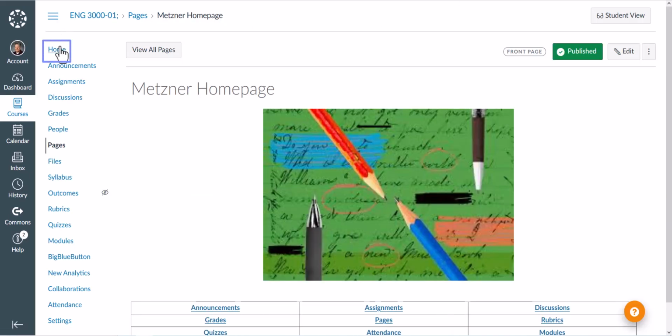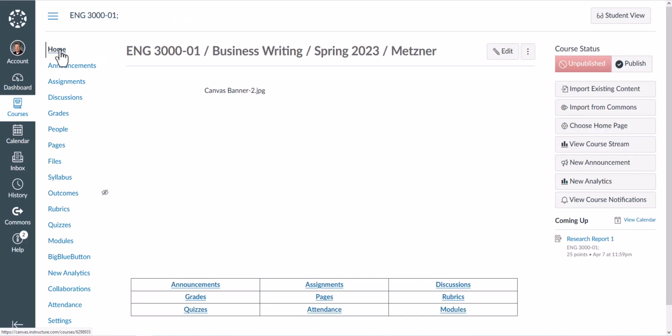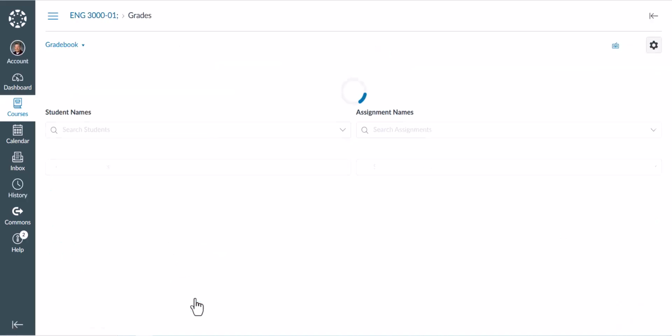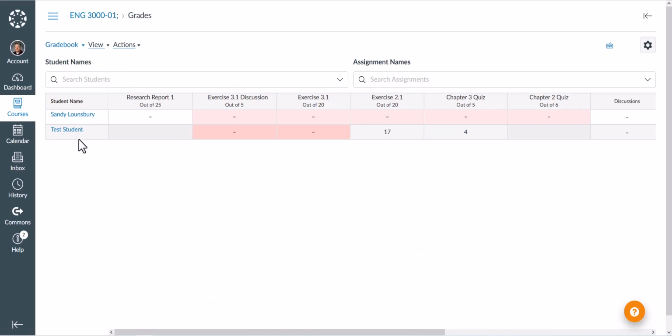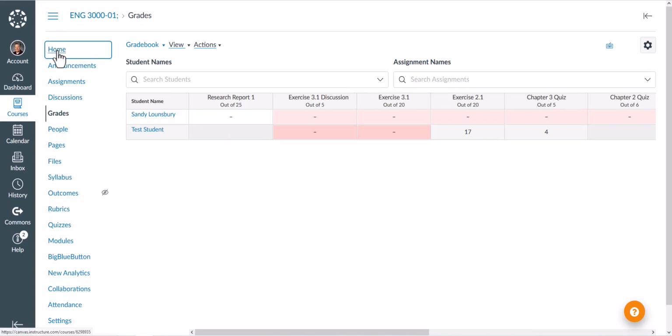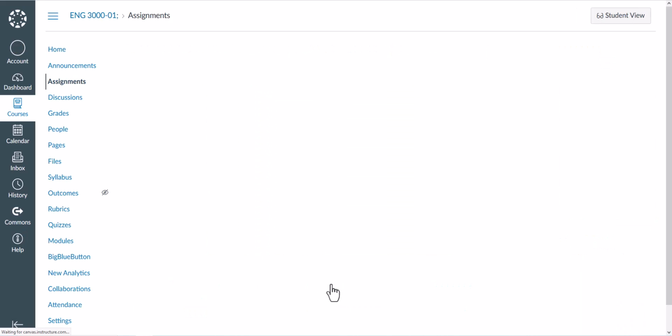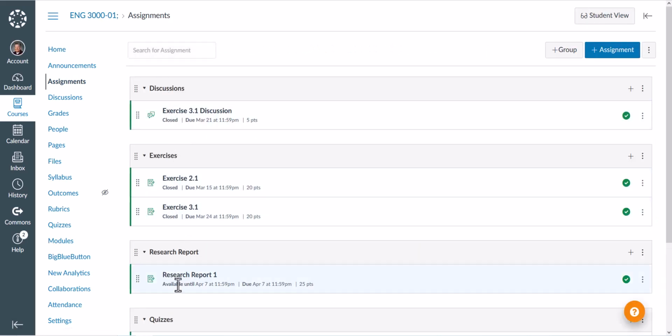And then we'll hit Home. And then as you can see, each of these has a line under it that indicates that it is a link now. So when I click on Grades, this takes me to the gradebook. Okay. We'll open this and go back home. When I click on Assignments, this takes me to the assignments. Okay. All right.